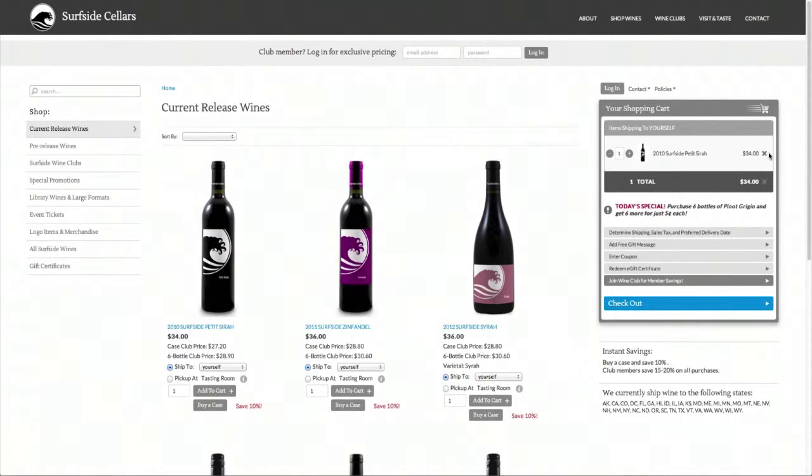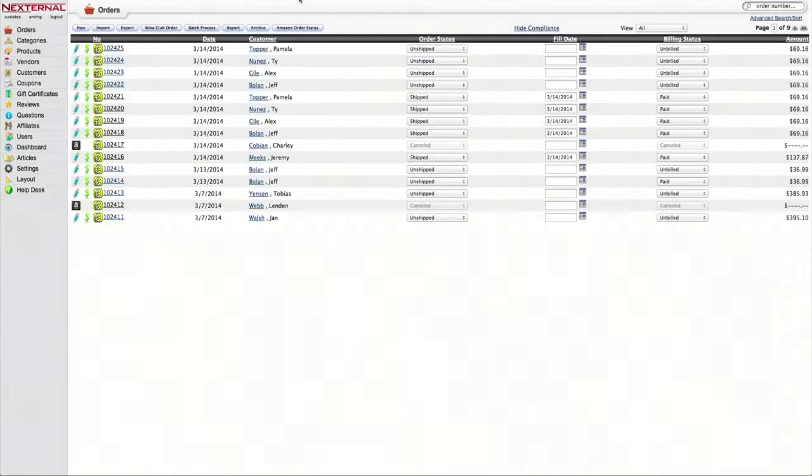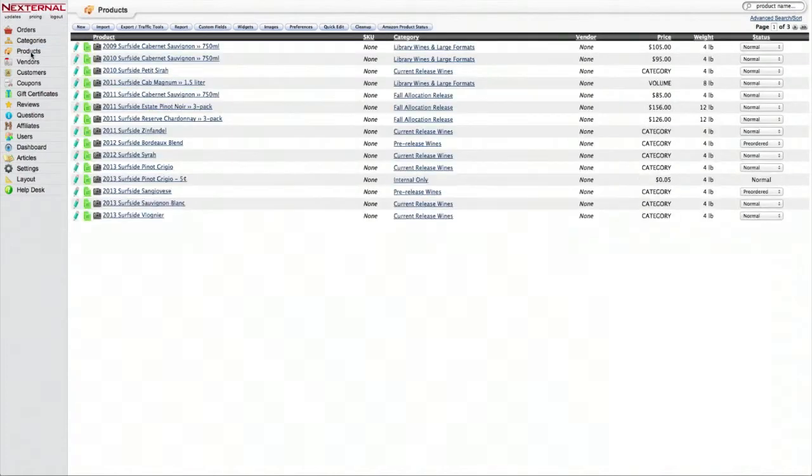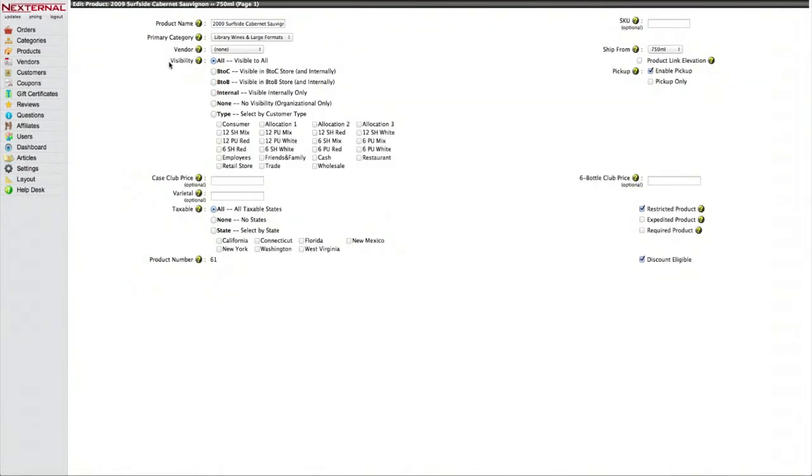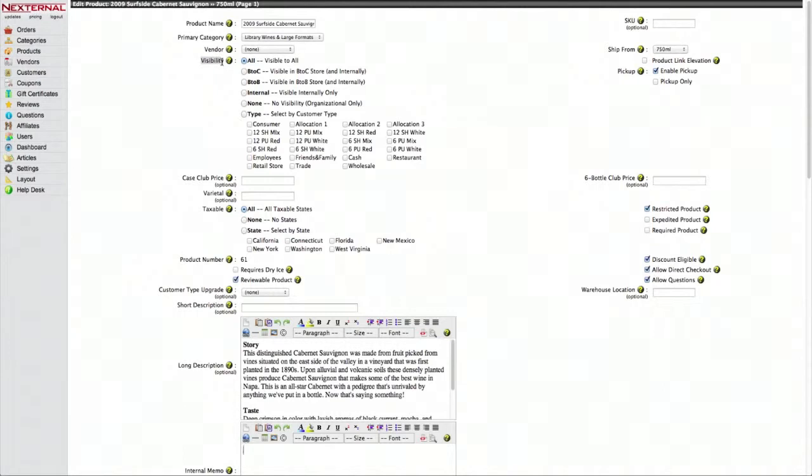A lot of wineries also want to know, can you make products available just to wine club members? Maybe you have library wines or pre-released wines that you want to make only available to those wine club members, and absolutely you can do that. Let me show you the visibility. You have visibility on products, you have visibility on categories, so you can absolutely do that with the visibility right here. That ensures regular customers can't actually purchase that.